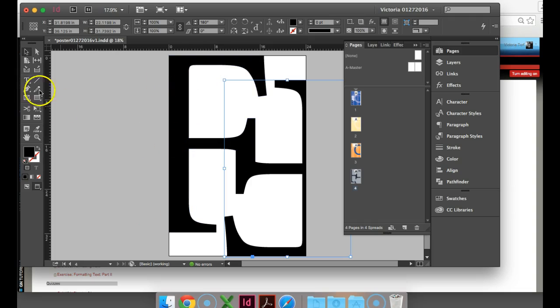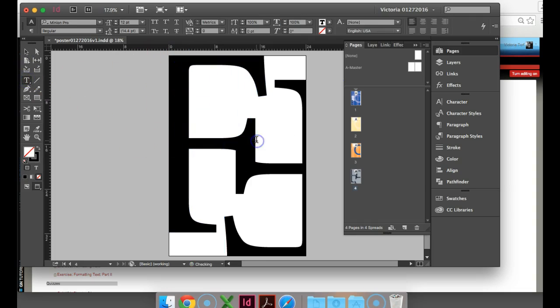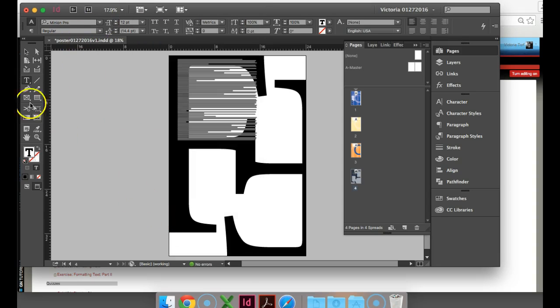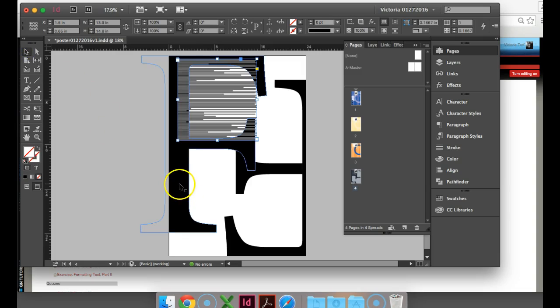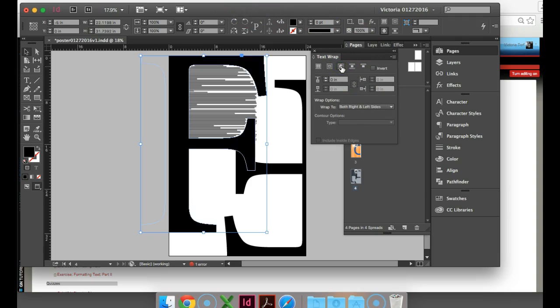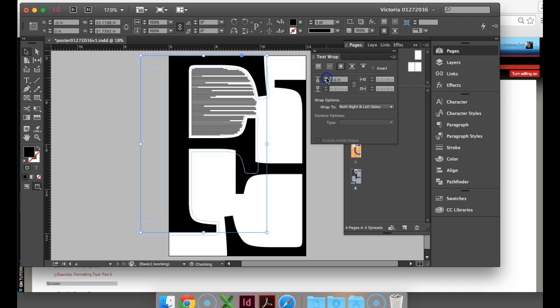So how do we text wrap around here? We can create a text box here. We can fill it with placeholder text. And again, I can take the F. I can go to text wrap, which is Command Option W. I can wrap it around the shape of the F. Follow that? And create the outset. And now you've got text that's sitting inside that shape.